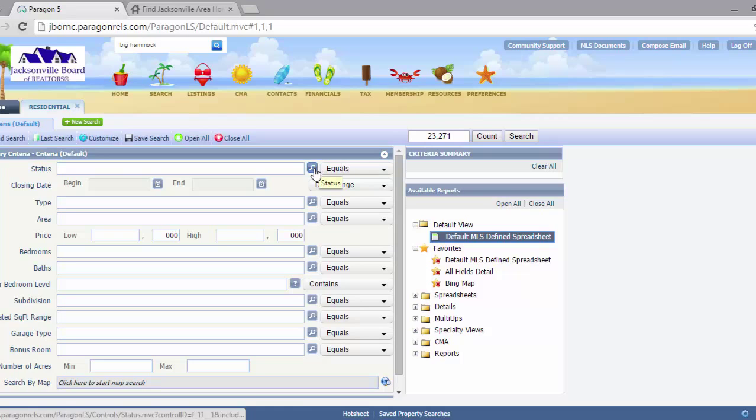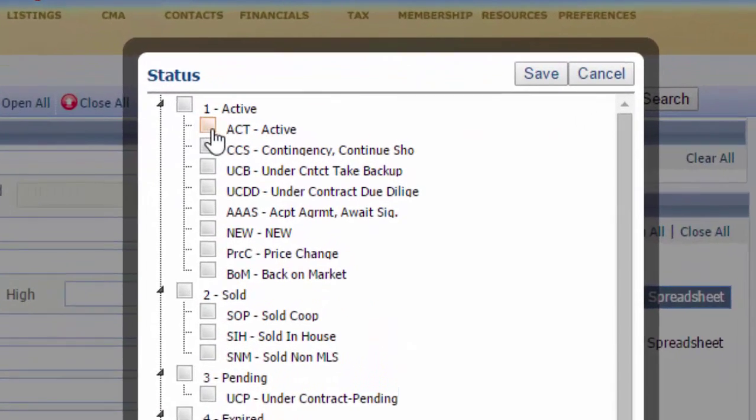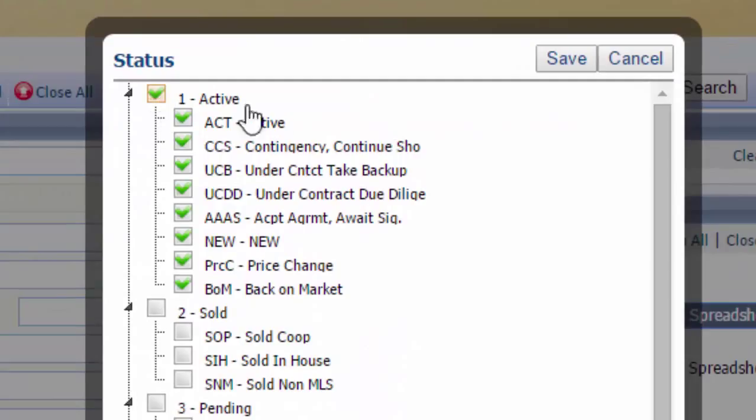So we're going to go over here to this little magnifying glass, and we're going to click, I like to click all active. That way it'll give us all of the current active ones on the market, contingency with a continuing to show on it, under contract but taking a backup, under contract but during the due diligence period, an accepted agreement but awaiting signatures, all new ones, all price changes, and back on the market.